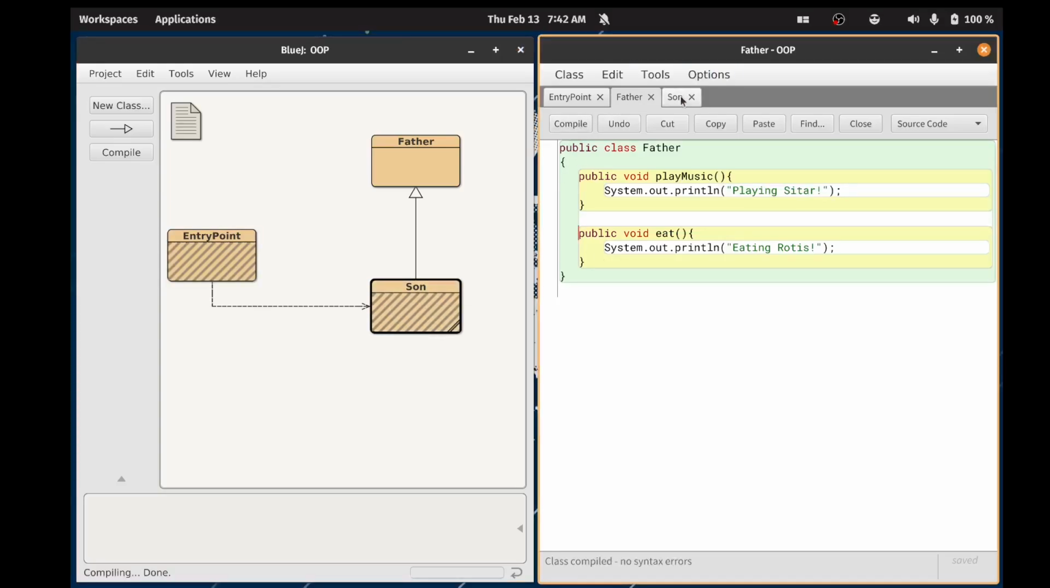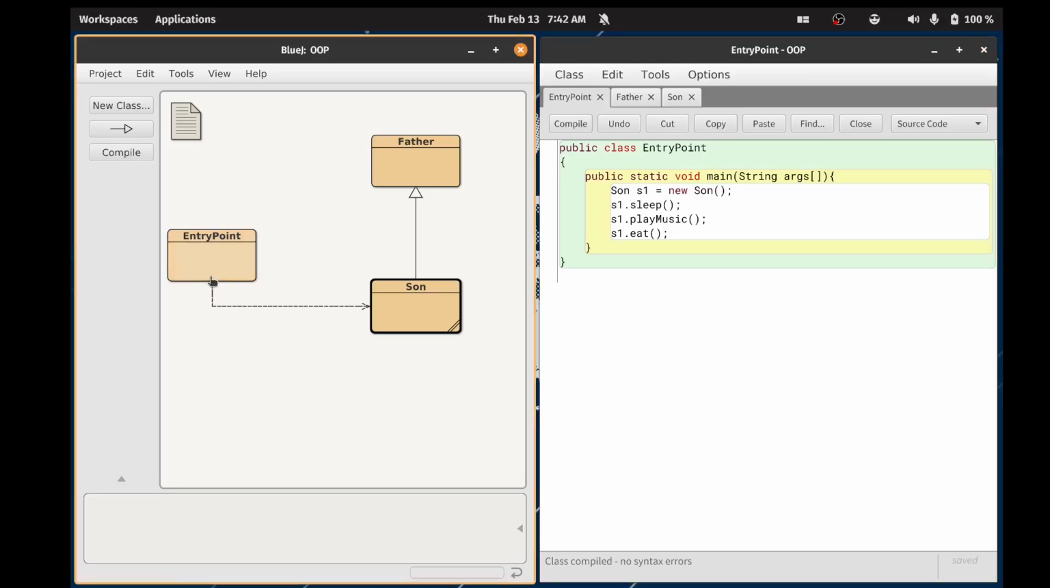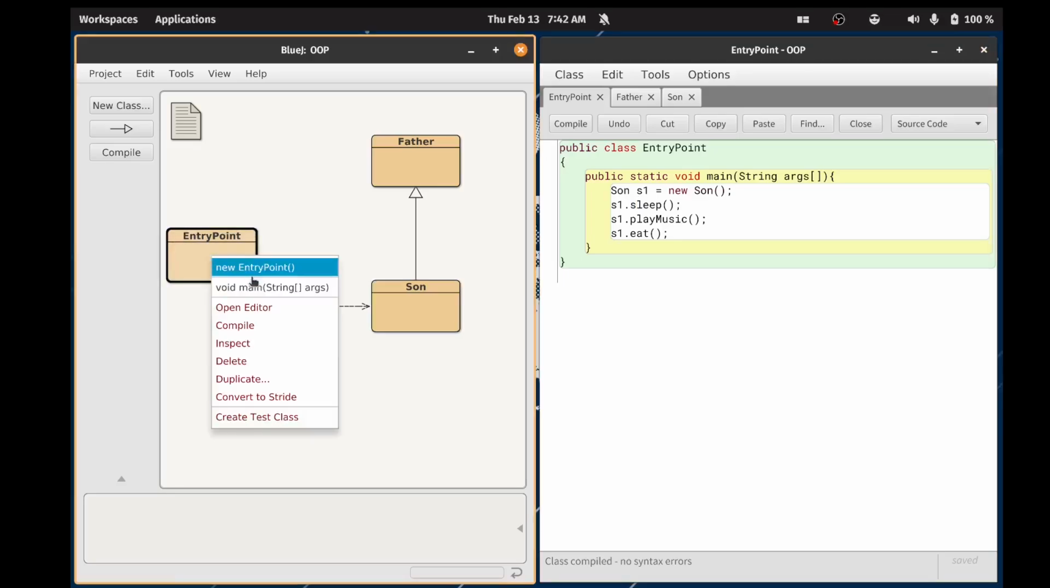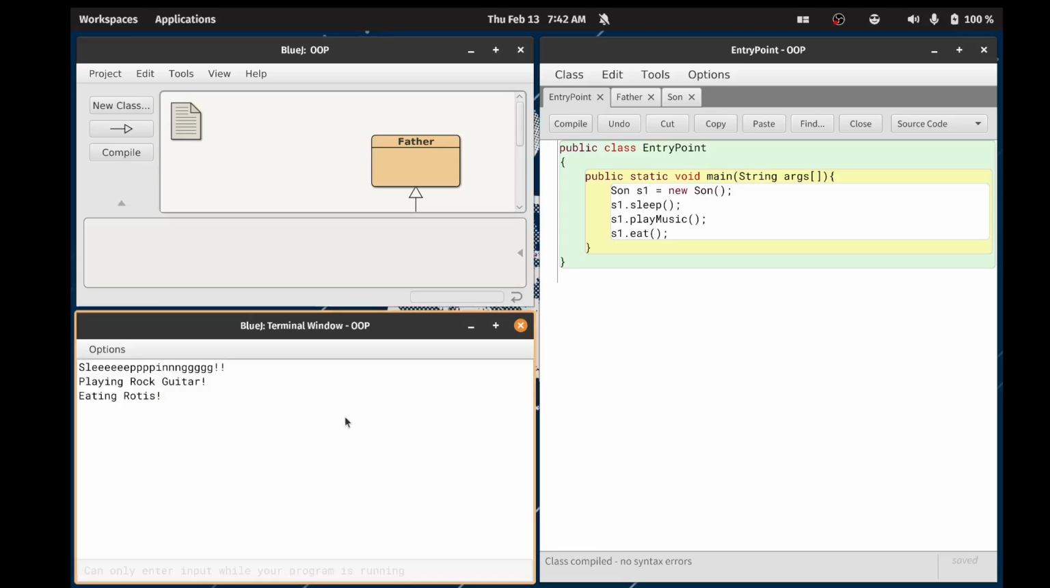Compile all of them. Compile, compile, and let's run this and let's see what happens. If I run this directly, what do you see now?